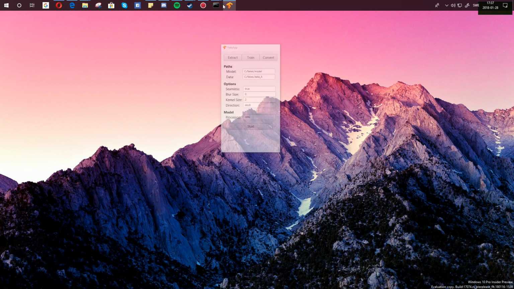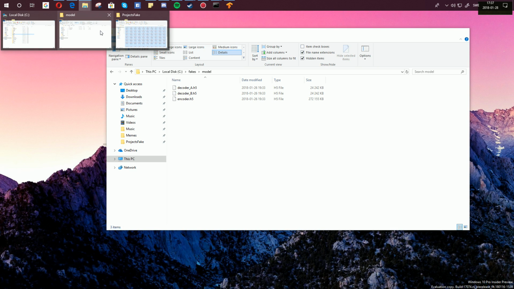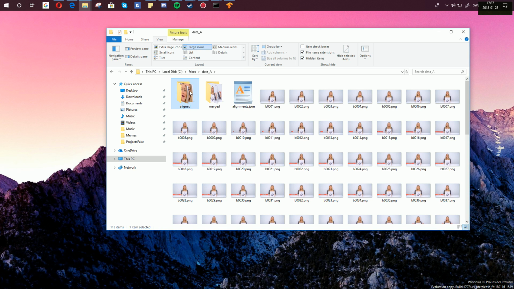So, this has been all done now. It was really quick because it was only 112 frames of iJustine unboxing some Maverick whatever. So this folder is inside of the fakes folder in data A. It's not in aligned, but it's in the merged. It's created a new folder called merged.